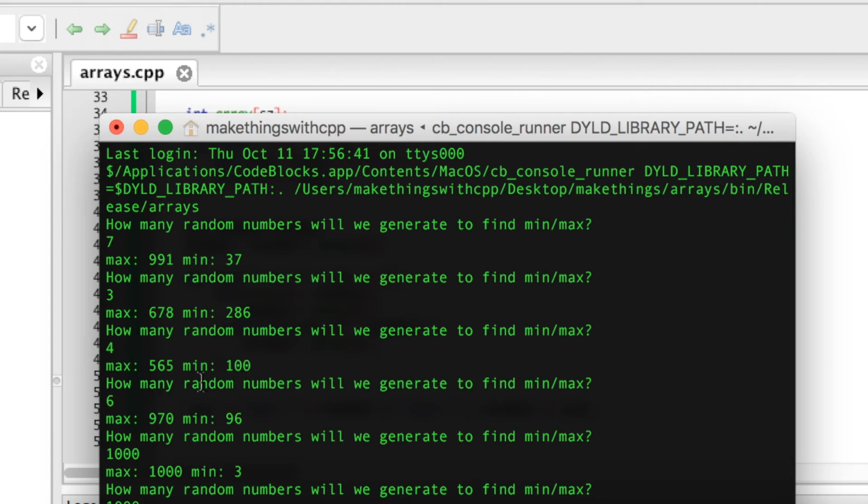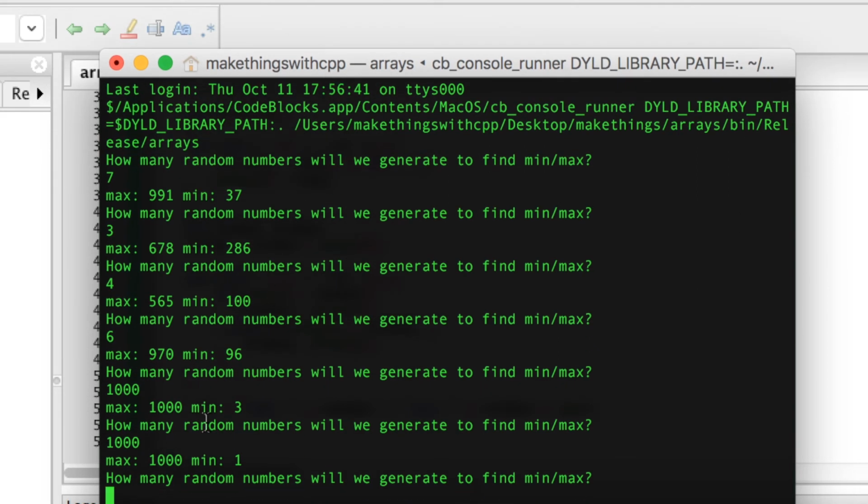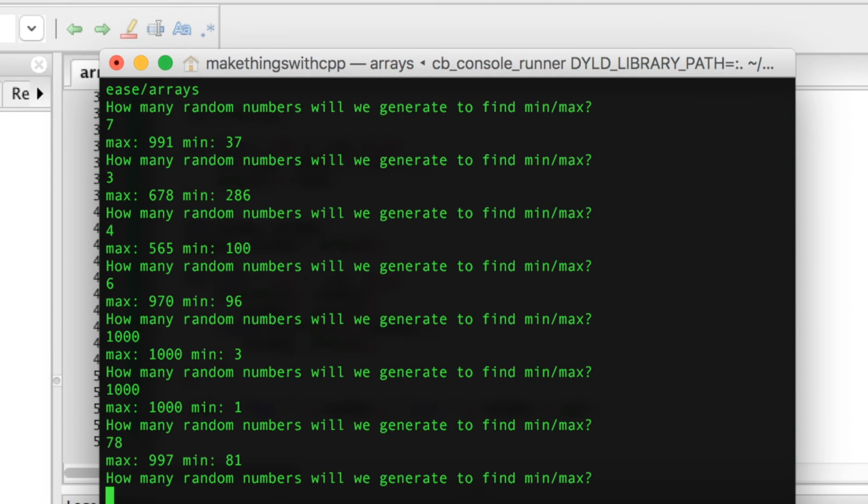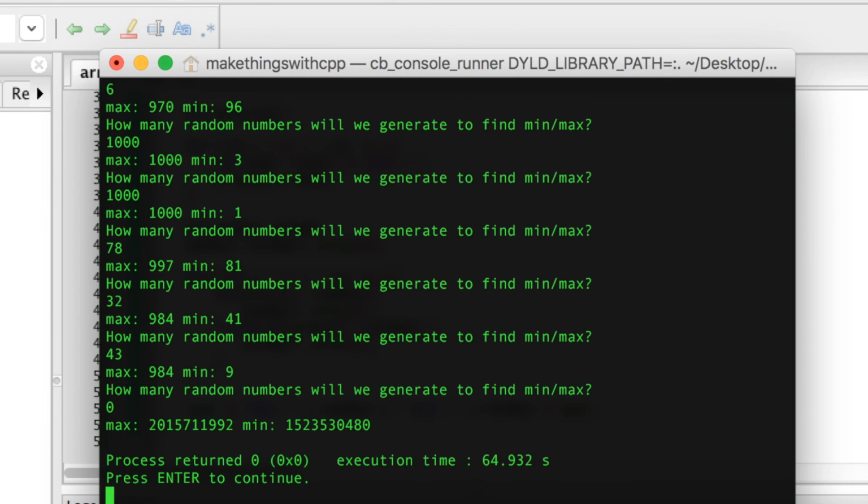Oh, so over 1,000 different tries, it must have randomly picked 1,000 once, which we told it that's the highest number it can choose. So eventually, you know, we got the actual max and min of the range that we gave it. So we said that we only wanted numbers from 1 to 1,000, and over 1,000 tries, it actually got the minimum and the maximum. So look at that, statistics, tons of fun. So we'll try 78. And then finally, if we hit 0, program ends. So pretty cool. And that's arrays, and that's for loops, and that is the rand function.